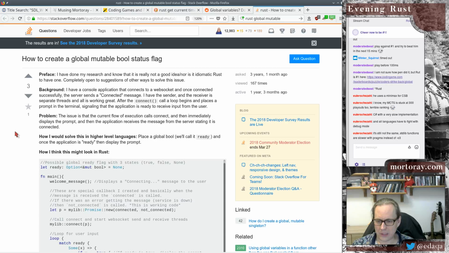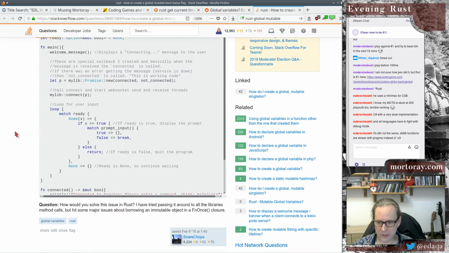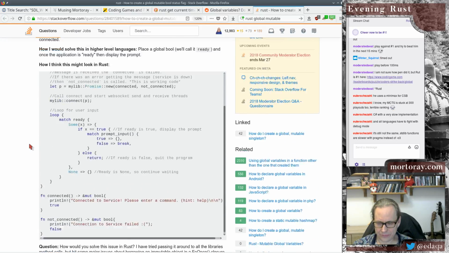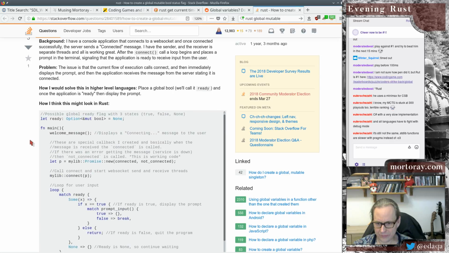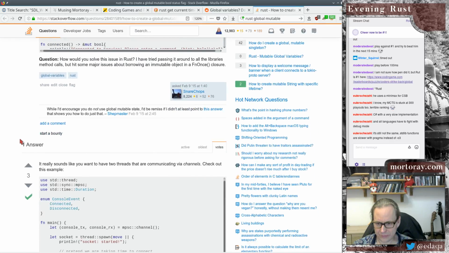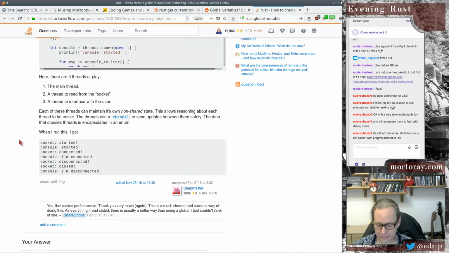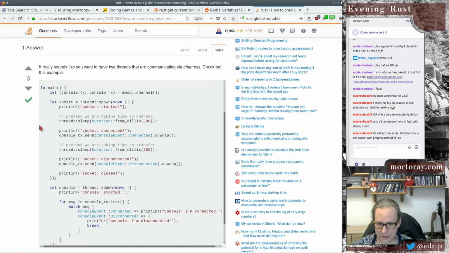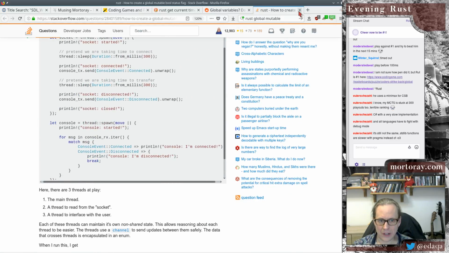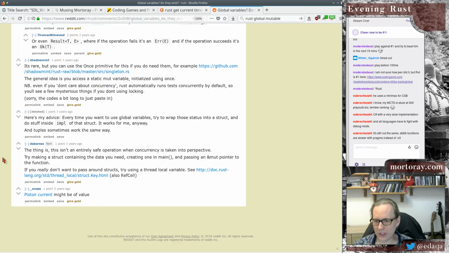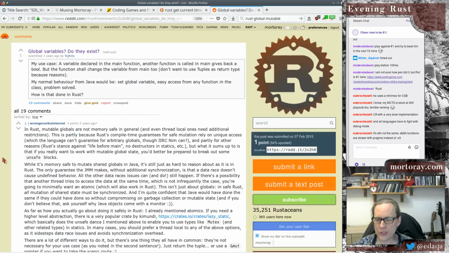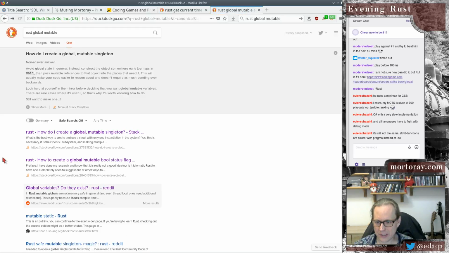Come on, let me do a raw mutable. There has to be a way. I can't believe there's not a way to do a global mutable. It's a totally normal pattern to have singletons.